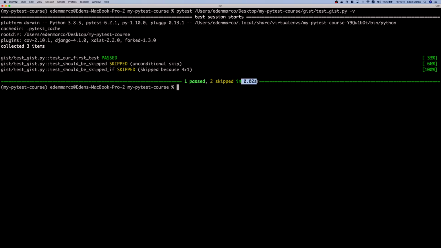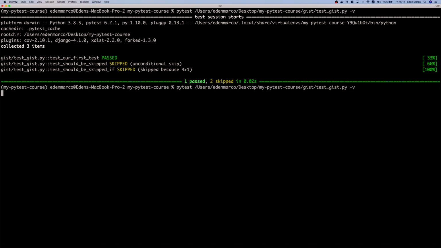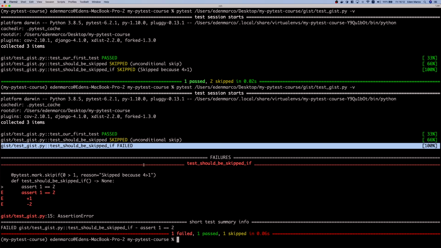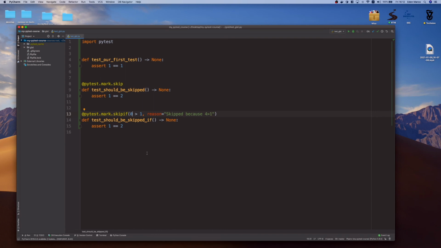So now, if we go back to our code, let's put here a condition which will be evaluated to false, and now this won't be skipped. And we can see now when we ran our tests, our test failed. And this is because our skipping condition evaluated to false. So we ran this test and it failed because 1 is not equal to 2.